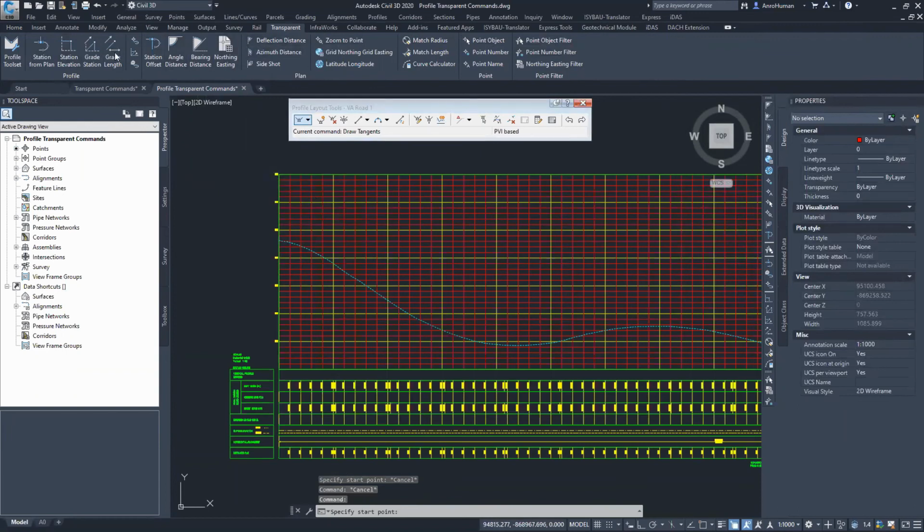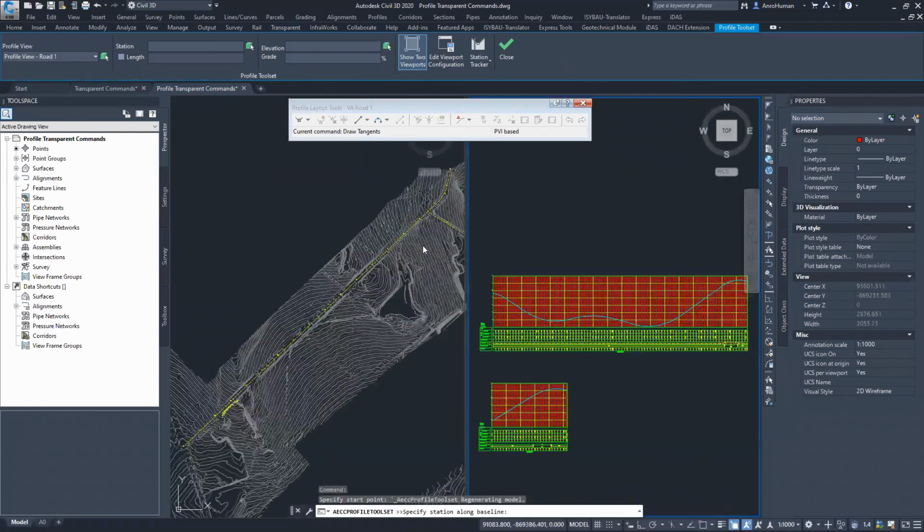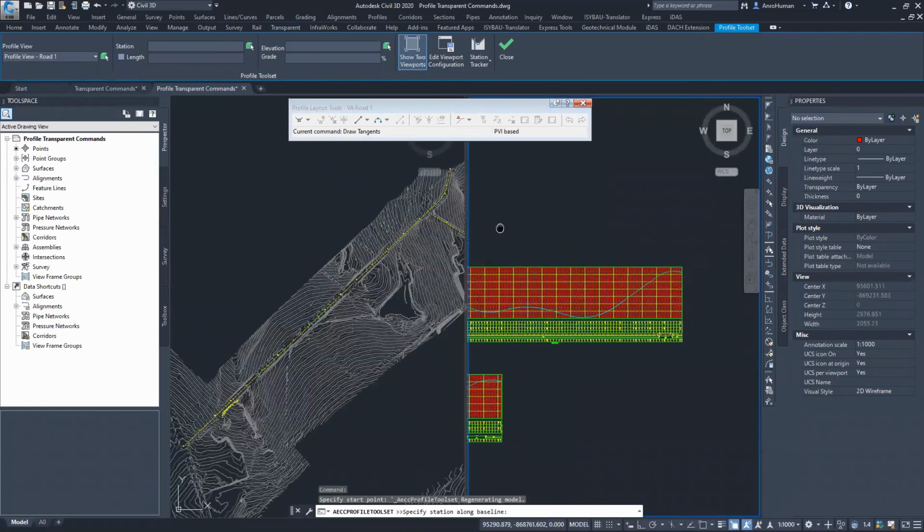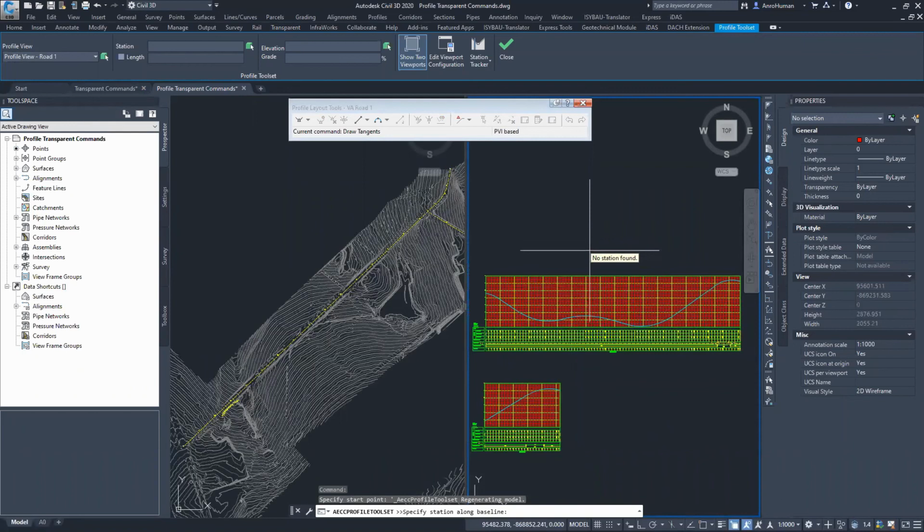Now we want to use this profile toolset. This is also a very nice place to find all of these other transparent commands, so they're accessible from basically anywhere in your model. I'm going to click on profile toolset. Because we were in this command, it automatically picked up which profile we are working on, so it splits your views for you immediately.